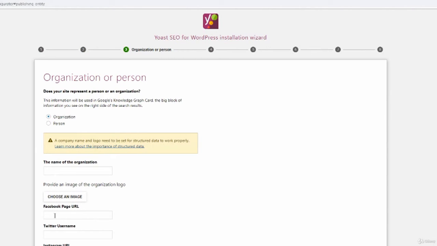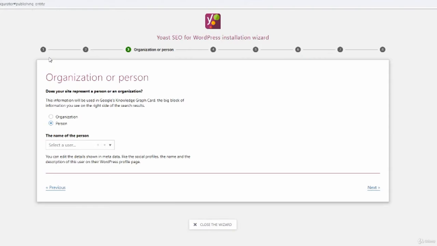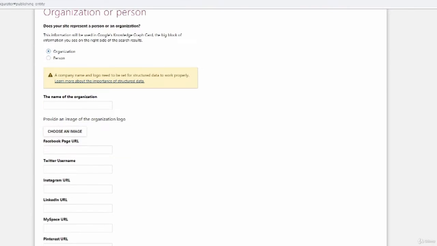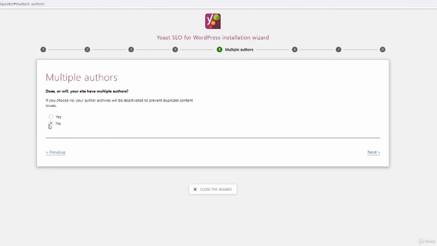You could add this information, so your Facebook, if you have a Facebook page, Twitter, Instagram, stuff like that. We don't have any of that right now, so I'll just keep it like that. It doesn't really matter much. Search engine visibility, definitely yes and yes. That's up to you. I would say no, but we can get into this in the next section. You could have guest authors and stuff like that. Let's actually say yes. You could change these configuration changes later as well.